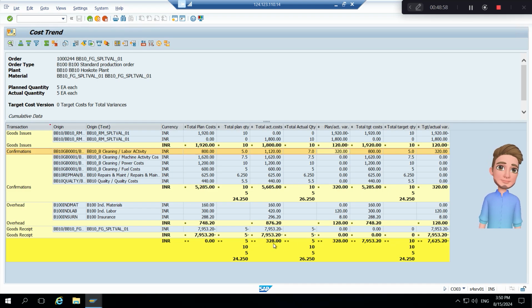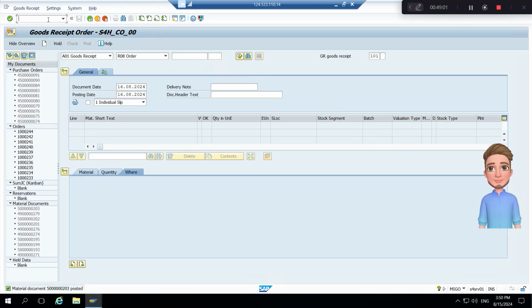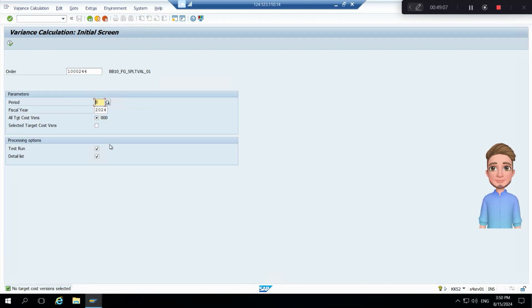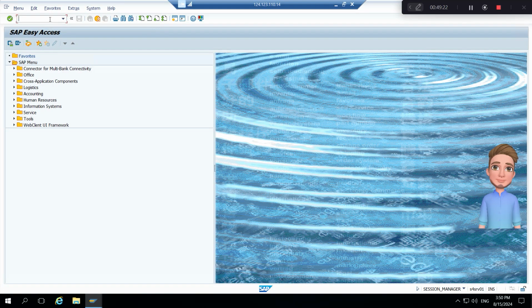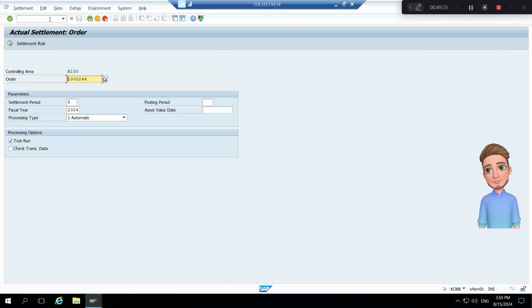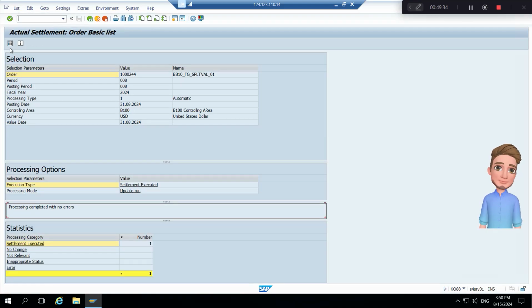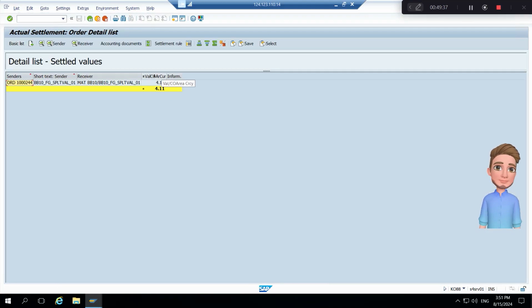That's how 328 tallies. If you now understand the variance, calculate the variance, KKS2. Okay, click here, remove the test run, check the variance. See, it tallies with the 328. Scroll back, go back. Now you have to do the settlement. Go to KO88, run against this order, test run, check transaction data, execute. Okay, click on this 4.11. Whatever the 328 is there, it is now settled.